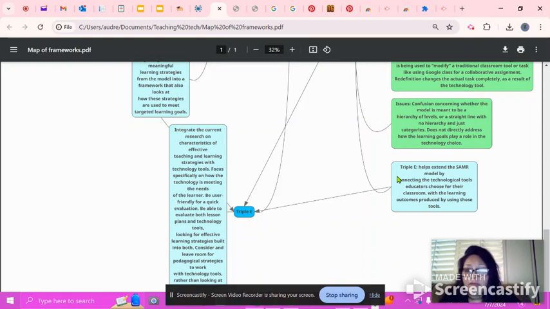With all these frameworks, they all tie into the Triple E framework, which is basically a more refined model of all the different frameworks that I will be discussing. So for the Triple E, it helps extend the SAMR model by connecting the technological tools educators choose for their classroom with the learning outcomes produced by using those tools. And you can see it ties right in with the Triple E.